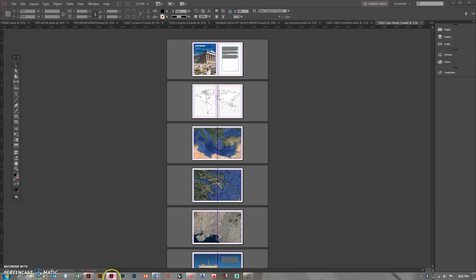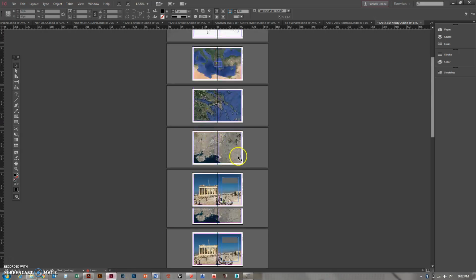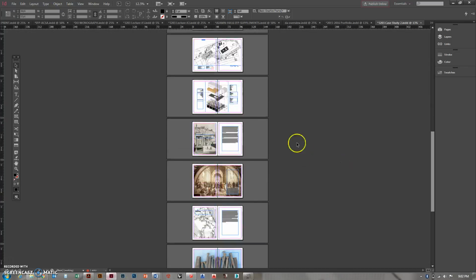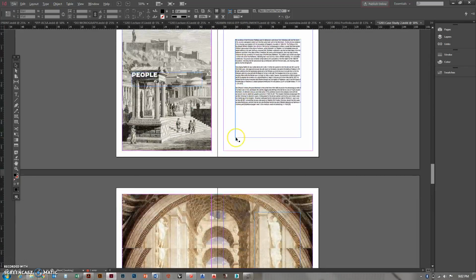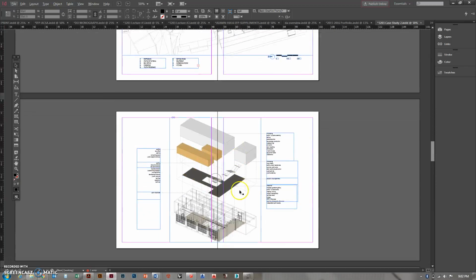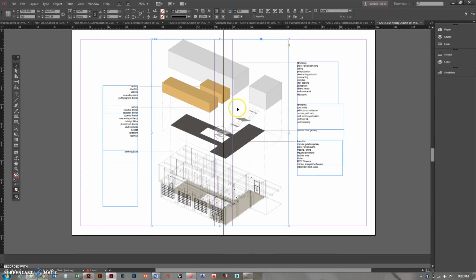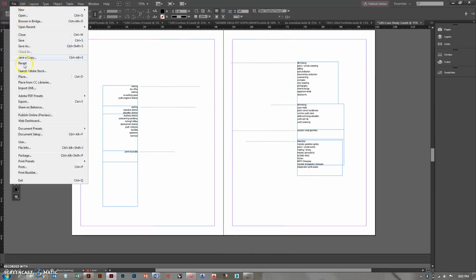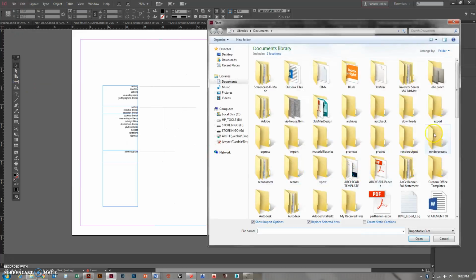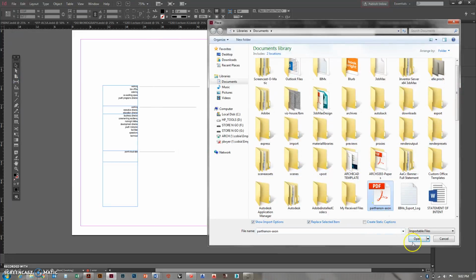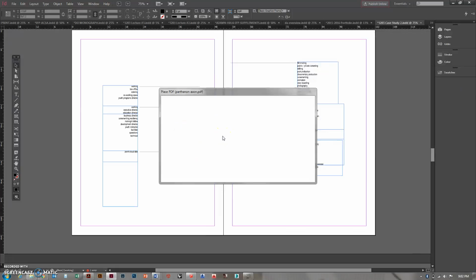I'm just going to check and see if that other diagram's done, and at this point, I'm probably about 75% done with this whole case study. I just have a couple spots where I need to fill in text. So let's see if I've got the right one. File, place, Anthony, Parthenon, Axon. There we go.